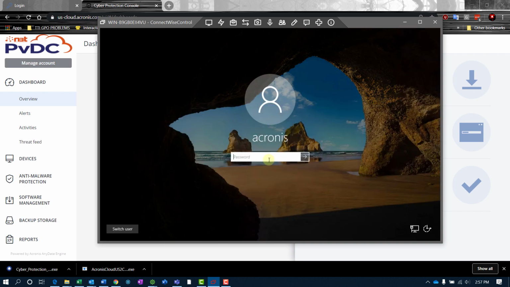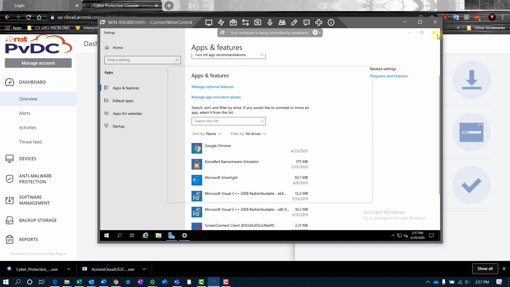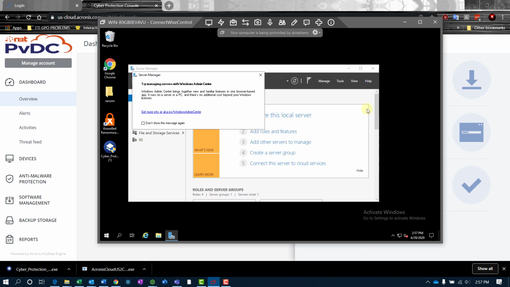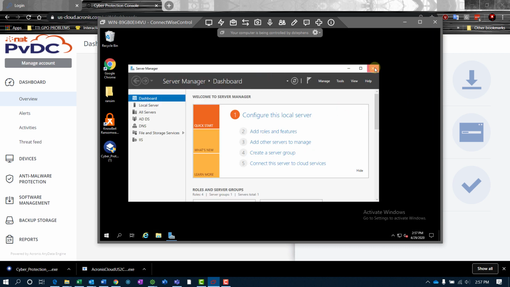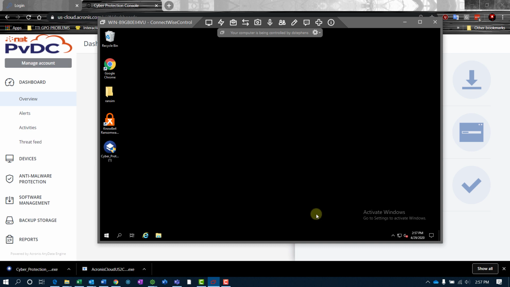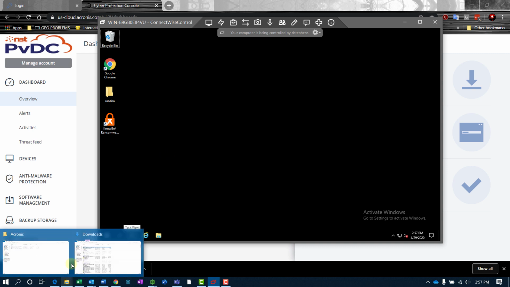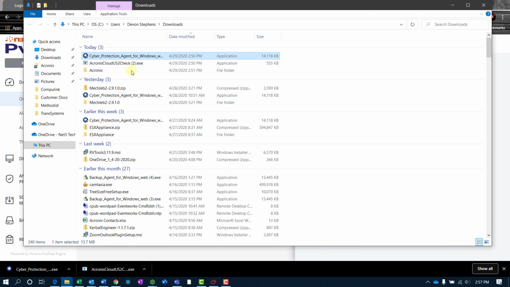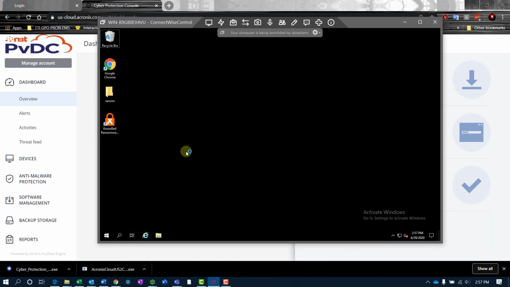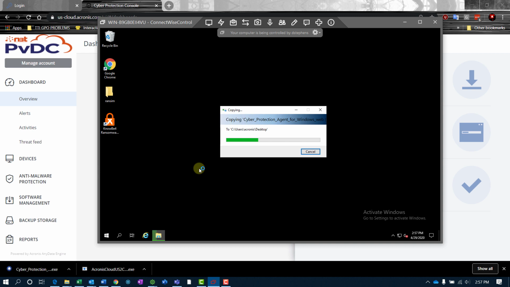Go ahead and log in. You can transfer this any way that you need to. But basically what we want to do is get this agent transferred over here. I've got an old one sitting there. We'll just get rid of that. So I'm just going to copy that, and we're going to paste it right to this machine's desktop.